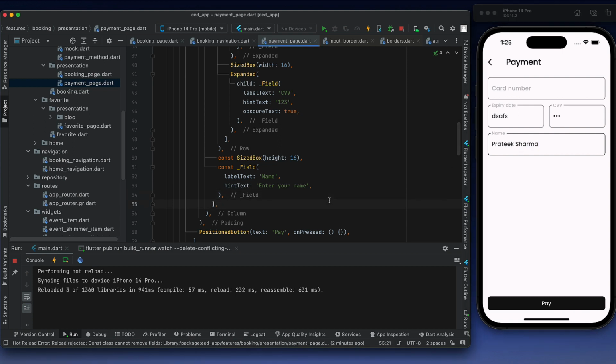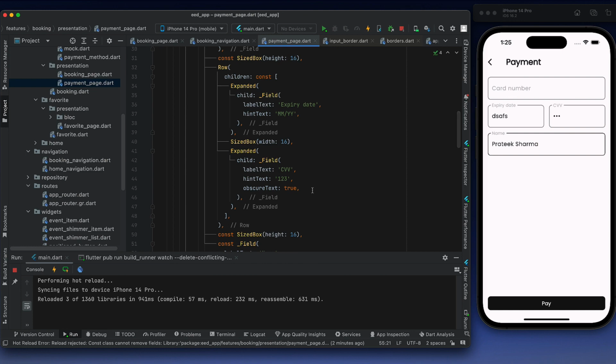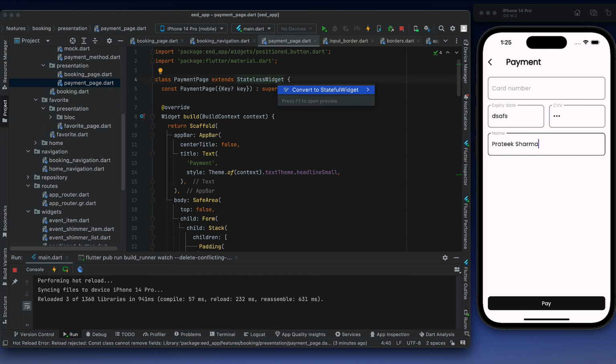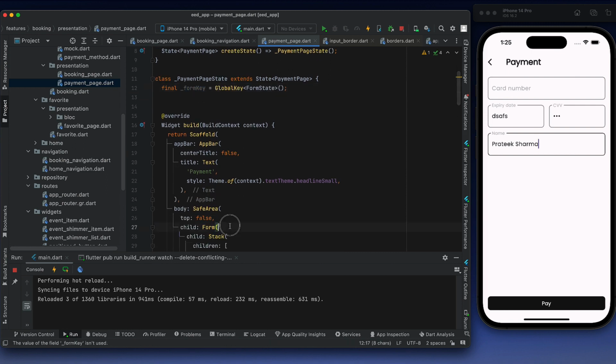Great, so looks good. Now we want these values to be filled, and unless they are filled, the pay button should not be visible. Basically validations, right? We want to add some validations here. So how can we add those validations? First of all, we need to have a form key. Make this a stateful widget and declare a form key. There is this global key where we have form state, and we are creating this form key. And now we will assign this form key to our form here.